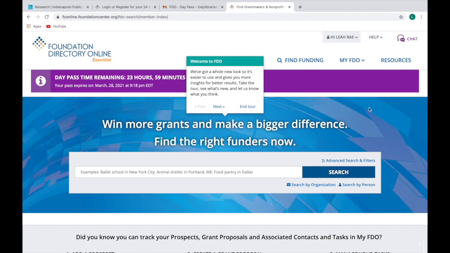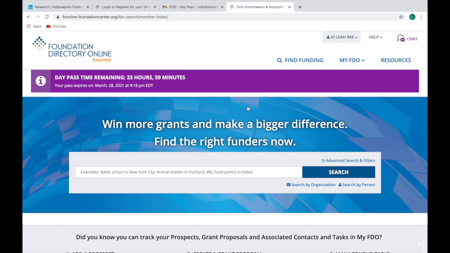It takes you to the Foundation Directory Online homepage. It welcomes you. You can simply click on that End Tour just to remove that window from the page. During your 24-hour window, a clock at the top of your screen tells you how much time you have left. When the time runs out, you can log back in for another 24-hour pass after 30 days.